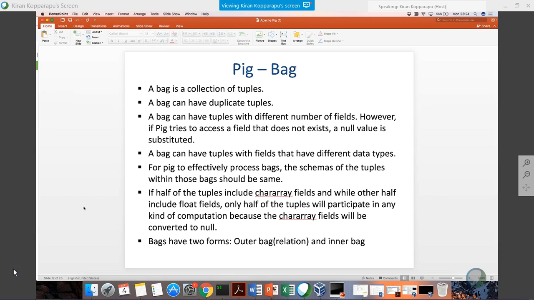For example, if half of the tuples include chararray fields and the other half include float, only half of the fields will participate in any computation, because the chararray fields will be considered as well. If you try to compute an average or any mathematical operation on this field, any fields not having the same data type will be considered null, whether your function is sum, min, or max. So for other data type fields, it will be considered as nulls. That is a very, very important thing.